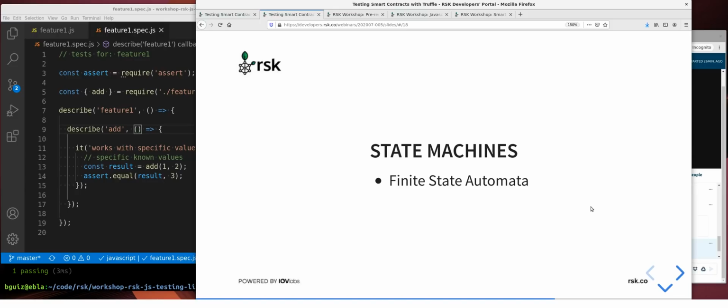This is a bit of computer science, but we'll gloss over most of the theory and just talk about the parts that are specific to smart contracts, because understanding state machines and how smart contracts model state machines is very important when it comes to thinking about how to test them.